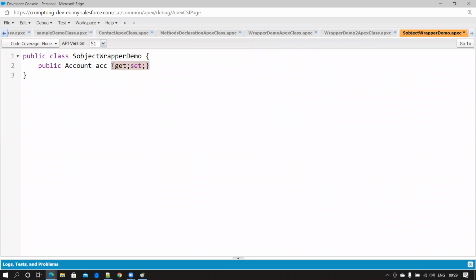Getter and setter means it is also a variable declaration. Salesforce will take care of setting the values and getting the values automatically. I am going to explain this getter and setter later. Let's wait for the time being. Public list of contacts, getter and setter. Save this one.